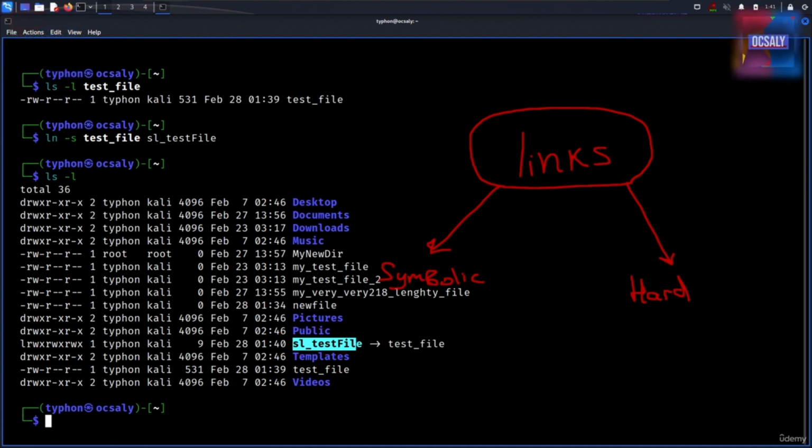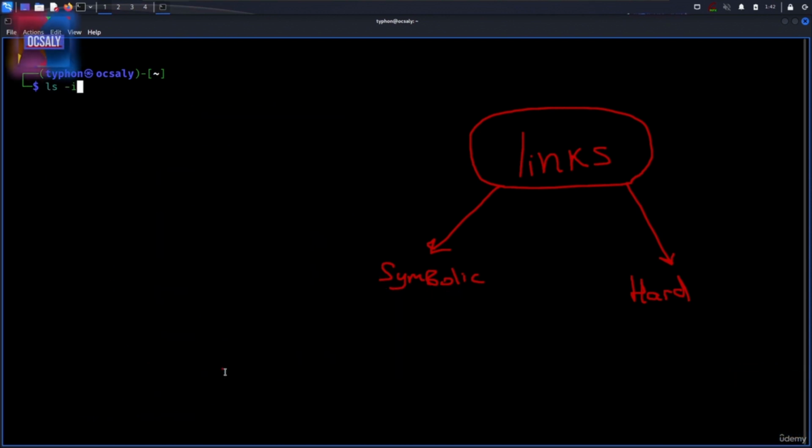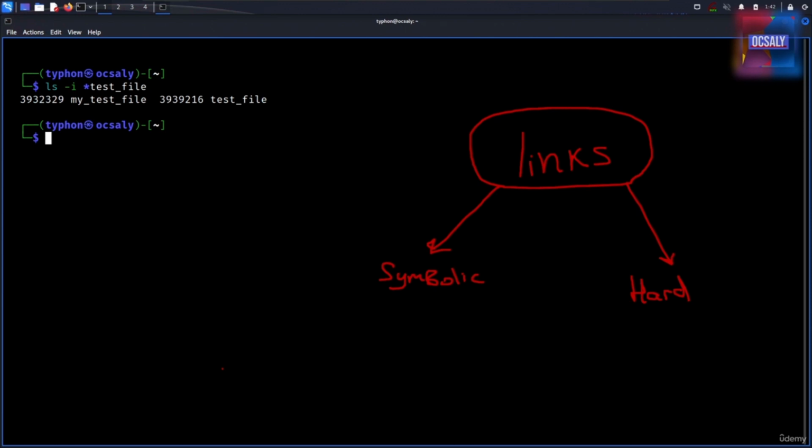Another way to tell these linked files are separate physical files is by viewing their inode number. The inode number of a file or directory is a unique identification number that the kernel assigns to each object in the file system. To view a file or directory's inode number, you can simply use the -i parameter, and then pass our test file. As you can see, this is the inode number for our test file.